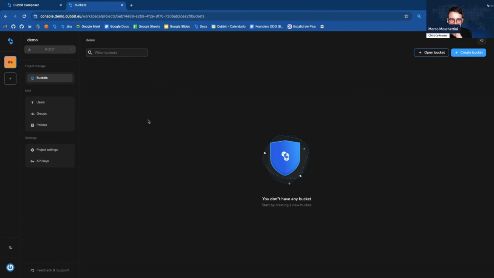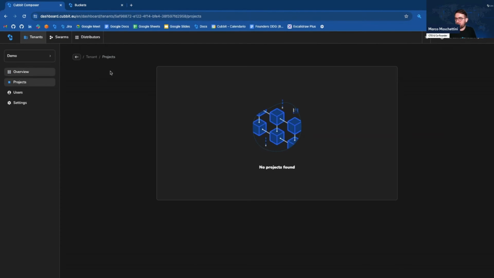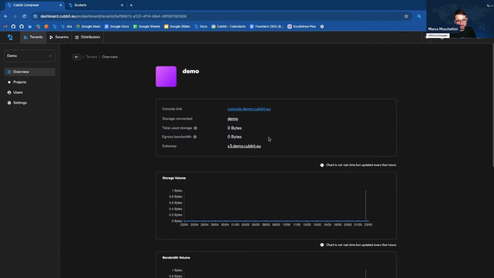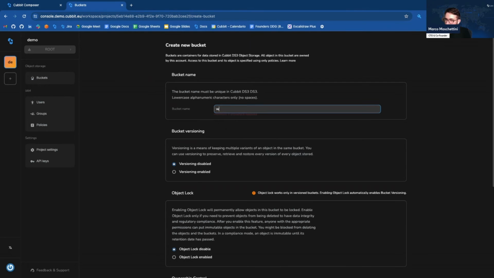So inside the project, I have access to this tenant. And as you can see, the tenant is just a web console, a web access to your files, as other products have web access as well. For example, you can think of it as the Dropbox interface for your S3 storage. And as you can see, there is no storage yet. So let's go and create a bucket. I create a bucket and I call it Webinar Composer Bucket.